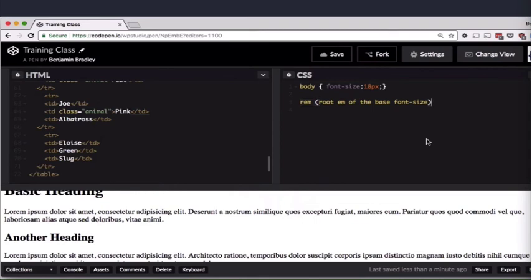Now, the other two that you may have heard about, one of them is EX. This is a unit that is the X height of the font. So if the font size is 18 pixels and we give it something like a font size of 2EX, it's going to double the height of this. And it really deals with fonts. This is not used very often.